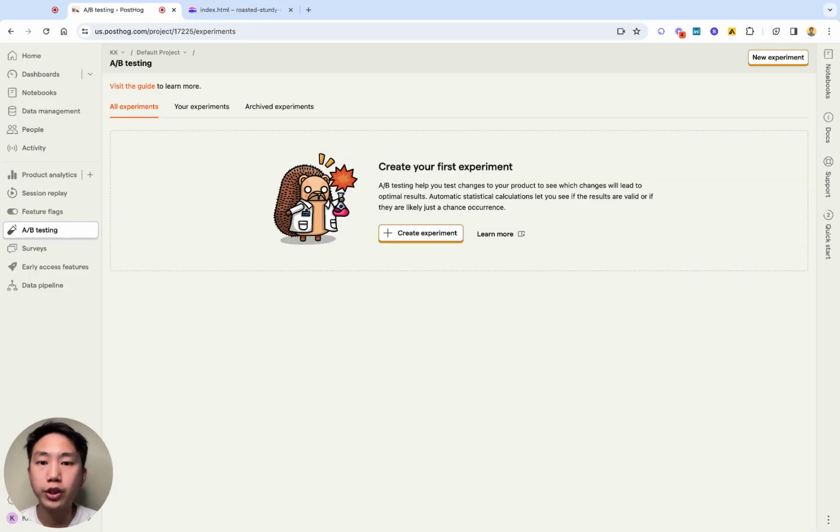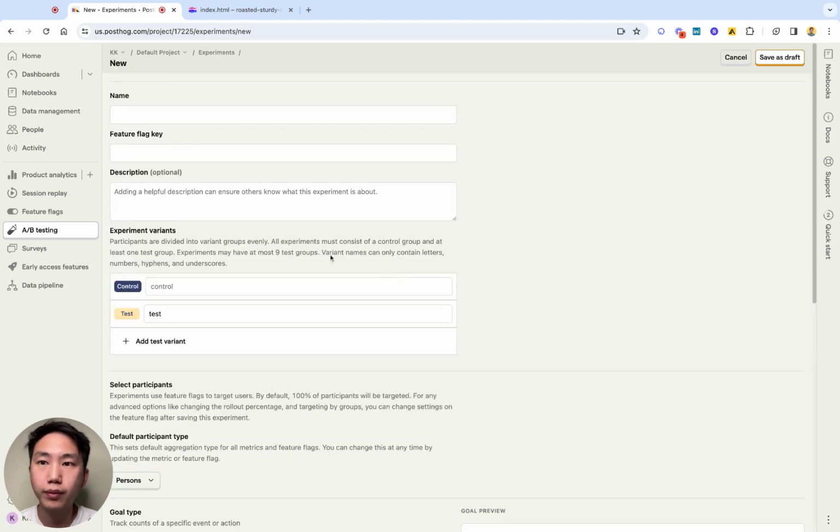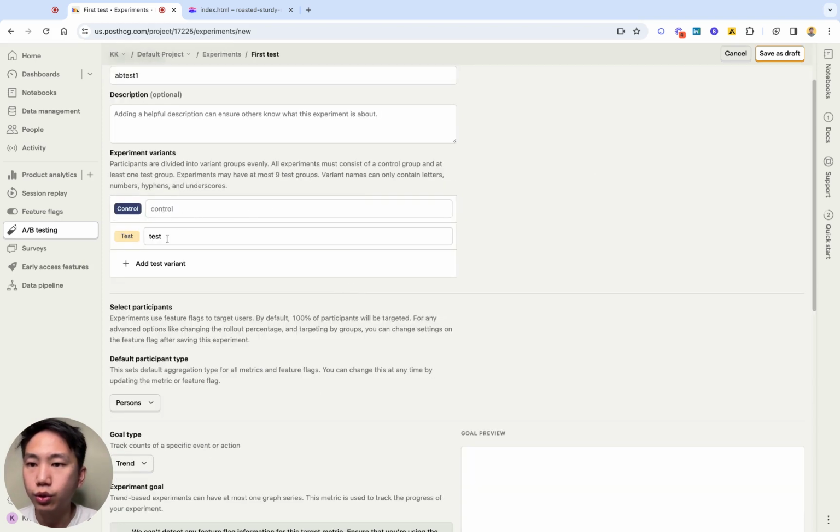First of all, we'll just go ahead and create a new experiment. Give it a name. First test. Feature flag key. So I believe this means that the A/B testing in PostHog is a sub feature of feature flags. So anyway, A/B test. Let's call it A/B test 1. Let's ignore this. Control, test.